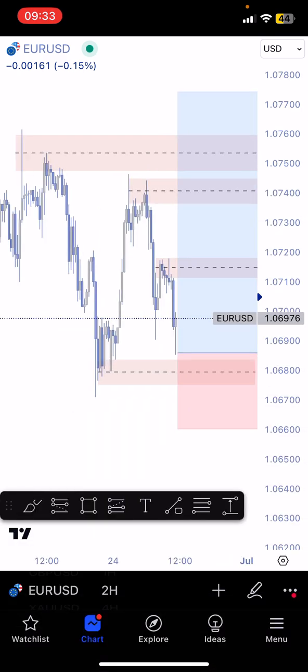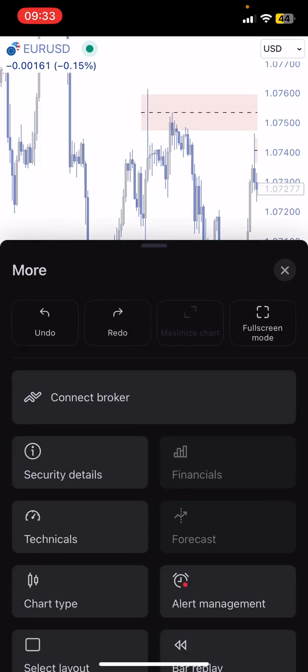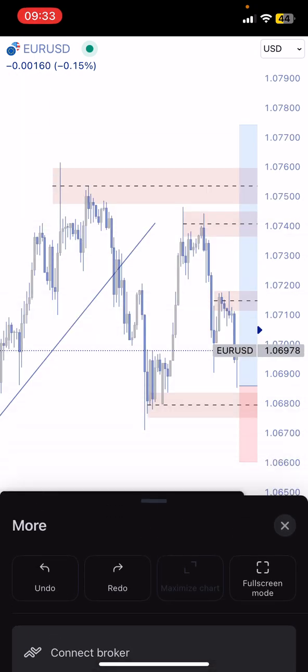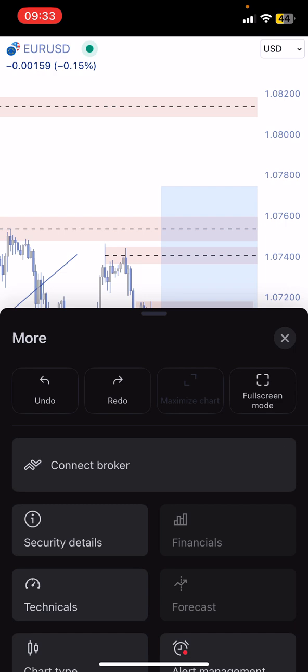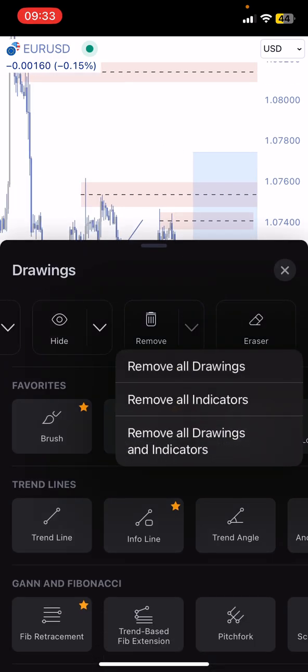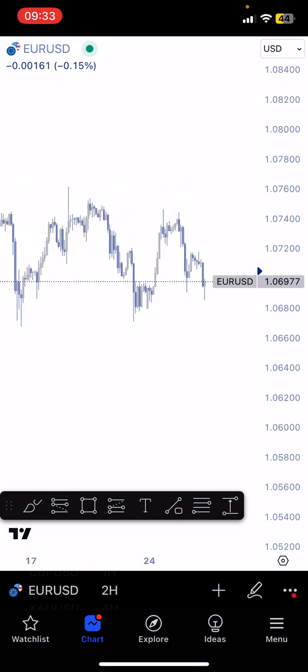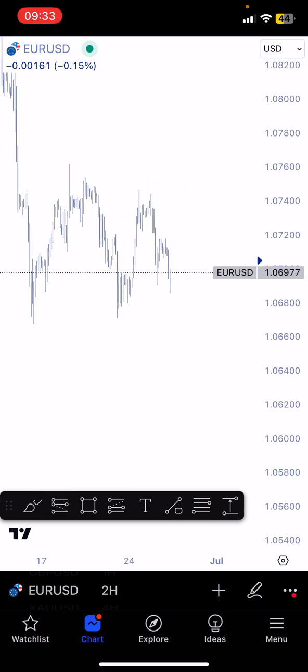So let's say I also want to bring back those trend line tool and the arrow. I'll just tap again until I see it coming back, right? And then everything is back. But anyways, I don't want any of those, so I'll just remove all. And guys, that's it. That's the very basic to using TradingView.